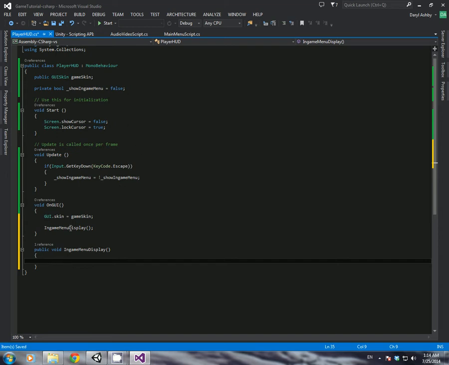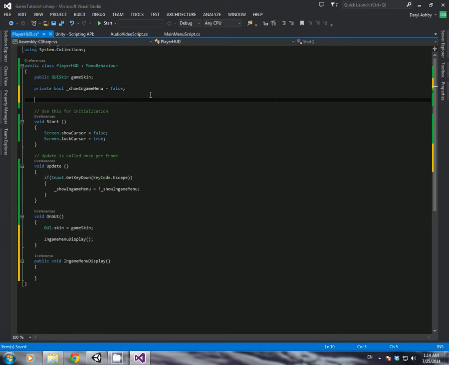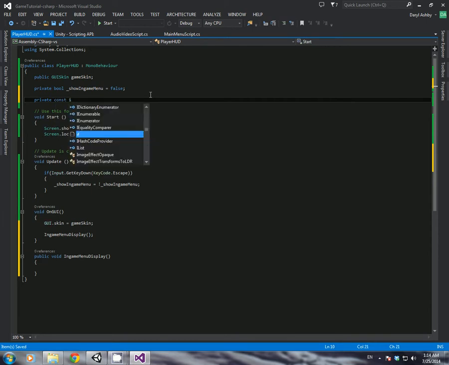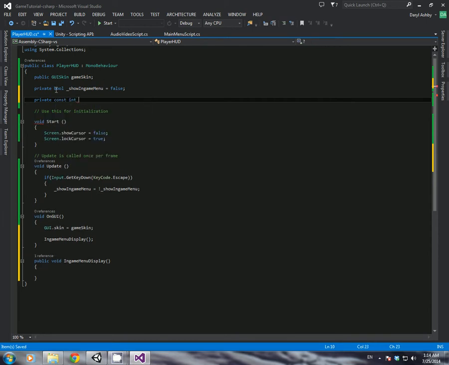Now we've not done windows before, so to do a window I want to do a private const int. Now constant means it will never be changed at all, and this is good common practice. In my constants I always have them fully capitalized, so I'm going to do it as IN_GAME_MENU_WINDOW_ID, and it's equal to 0.